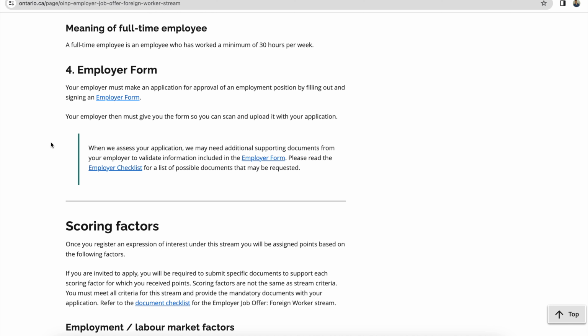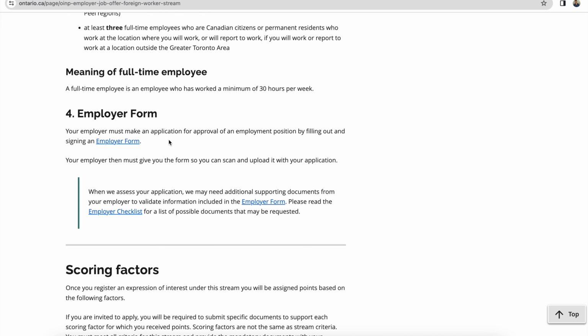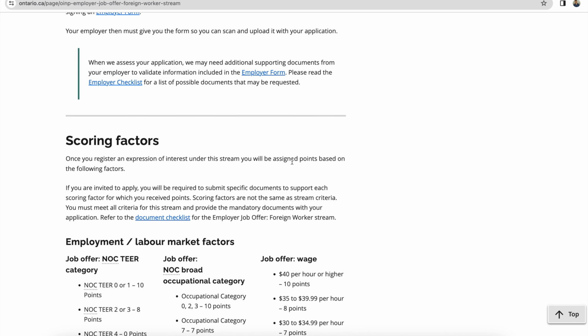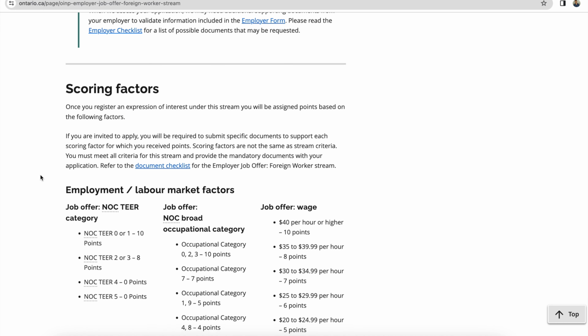So this is the employer form. Your employer must make an application for approval of an employment position by filling out and signing an employer form. So you have to take that form from your employer, scan and upload it along with your application. And then down below, here you can see the scoring factors. So based on your situation, you can calculate your scores.